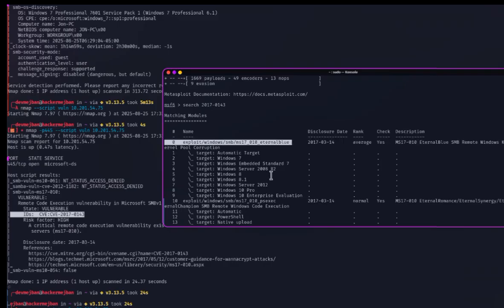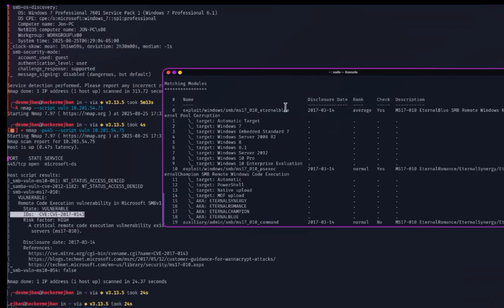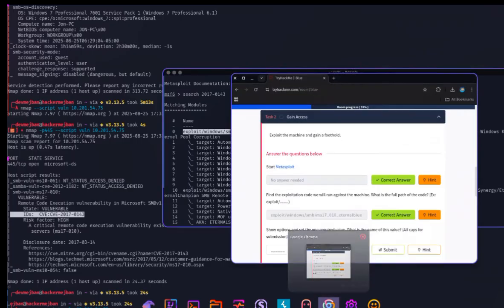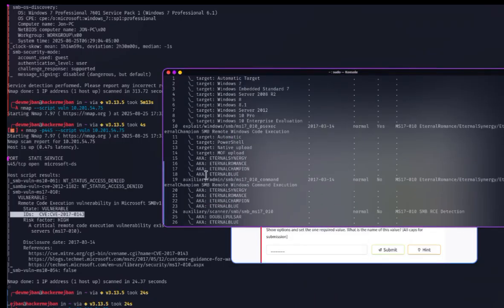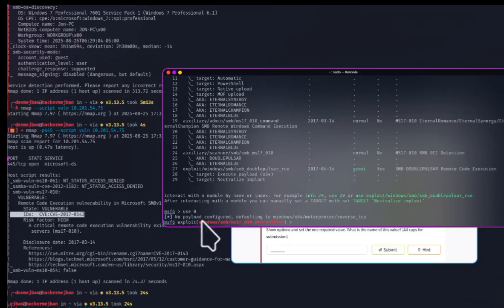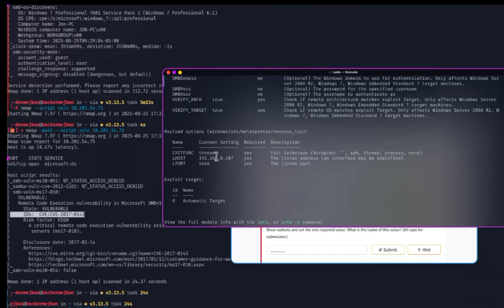This is the exact exploit we need to exploit this SMB server, and this is also the answer to our first question in TryHackMe, this path. Now we will use this. We'll type use and the number, so I will use 0, and you can see it's loaded up, and the default payload is Metasploit reverse TCP, and that's what we need.